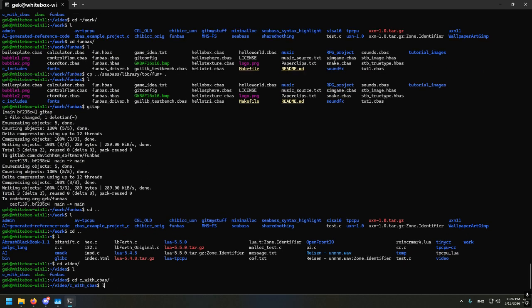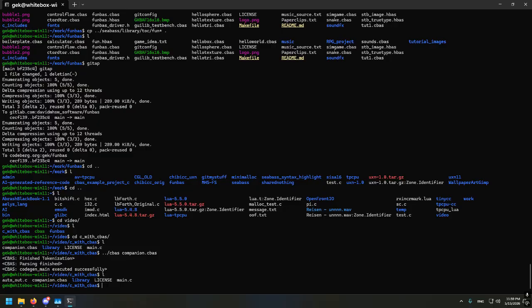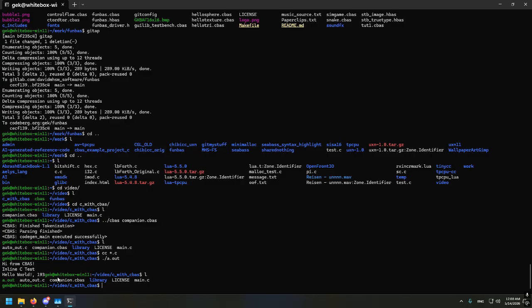What I made C with CBAS for was I wanted to show you guys how easy it was to compile a Coder's Basilisk project which incorporates C code into it, right? So what we have here is companion.cbas and main.c, and we just use them together, right? Imagine that main.c is our main project, and we started to incorporate Coder's Basilisk code into it. We combine these two files, and we compile this file into this one, and then we compile these two files together into a single binary, right? And that's that, right?